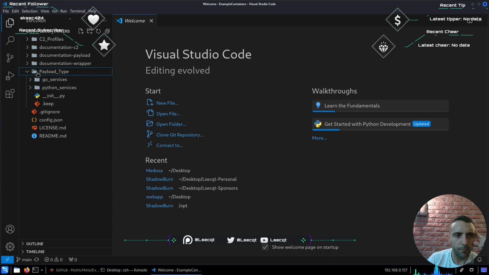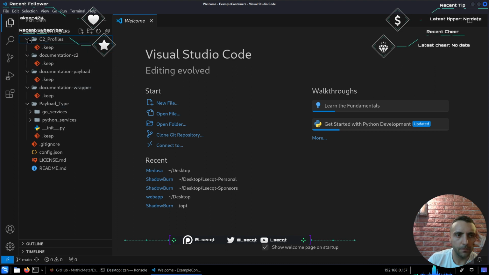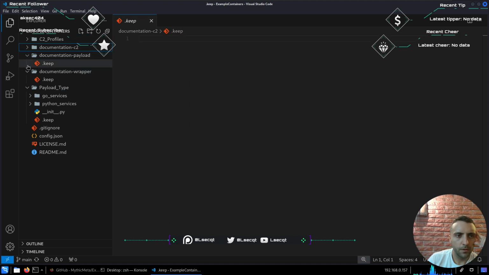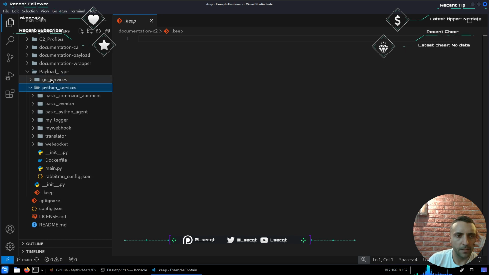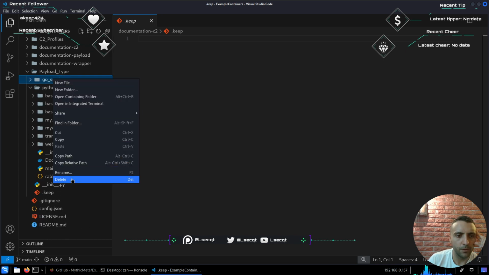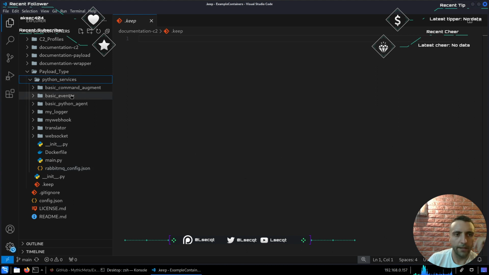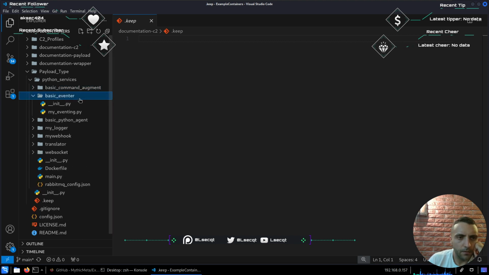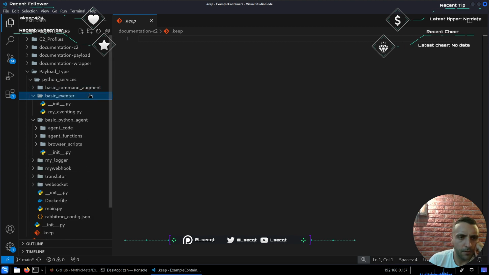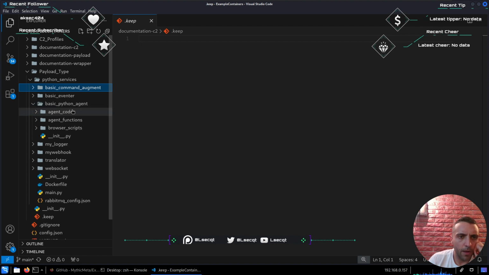Now, what was the thing? Inside payload_types, this should be empty. They are, which is good. And now inside the payload types, we have Python services. So we get rid of the Go services. We don't need that. And then from the Python services, what are these things there? Oh yeah, we need the basic Python agent only. Yeah, that's the one.